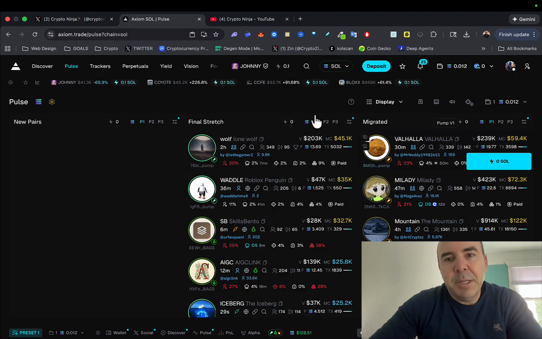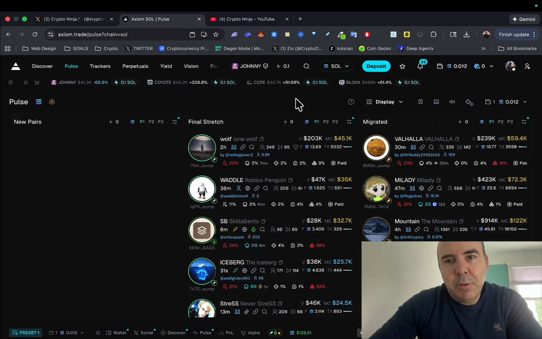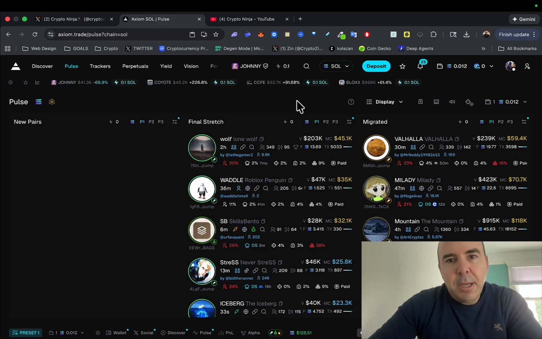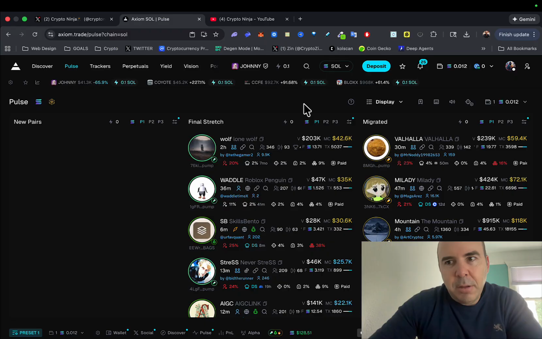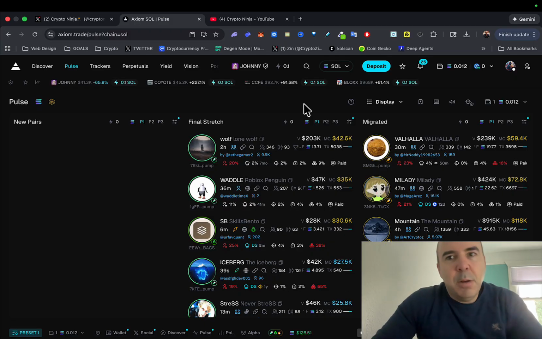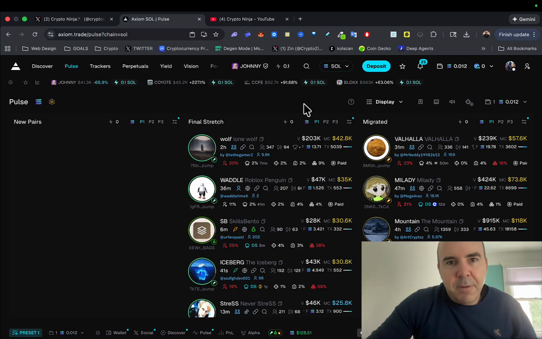So I'm going to show you guys my settings when I am trenching, when I'm looking for coins, and then I will show you the presets for the buy and the sell, so you don't get eaten up on fees. Because a lot of people, when they're new, are getting eaten up on fees.